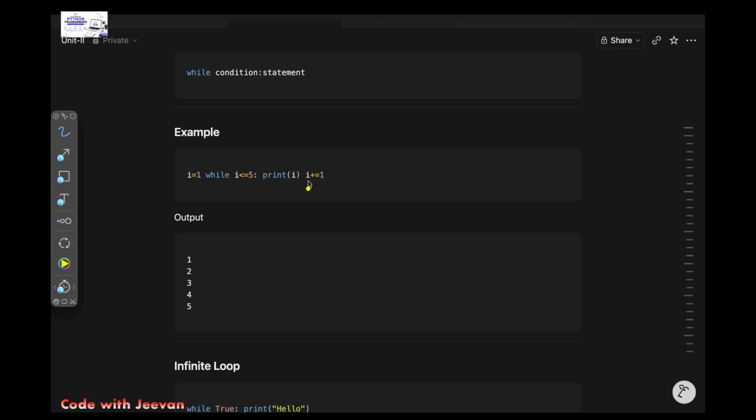And then 4 will be added to 1. It will become 5 now. So 5 is less than or equal to 5. Obviously print I, 5. And then the 5 will now become 6. Here while checking 6 less than or equal to 5, obviously false. That's why the loop will terminate here.